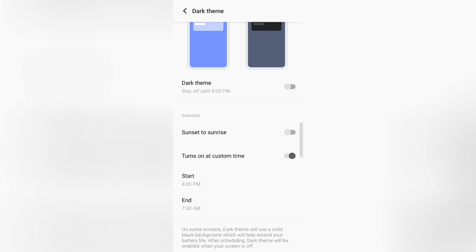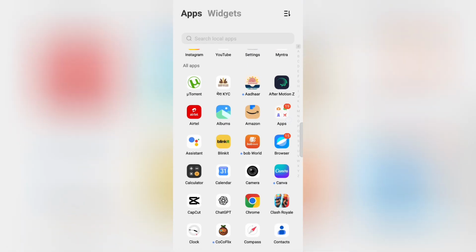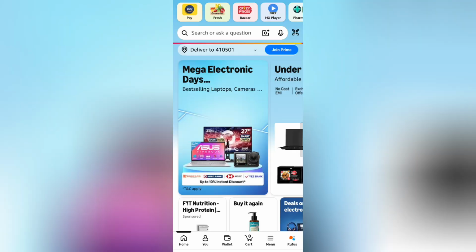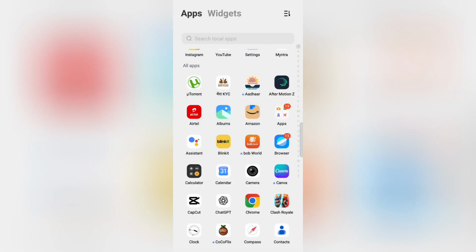After making these changes, return to your home screen and open a few apps to confirm that the light theme is now active. That's it. You've successfully turned off dark theme on your Android phone.